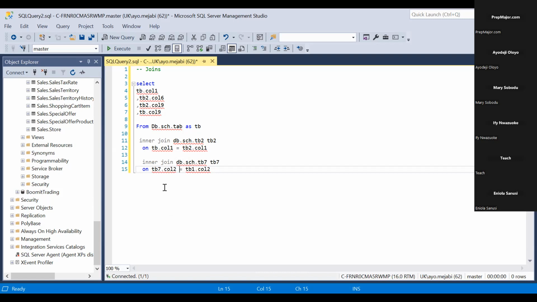So what you're looking for is just that column. The only basis I can join table 7 to table 1 is that they've got a common column I can use, which is my primary key and my foreign key.